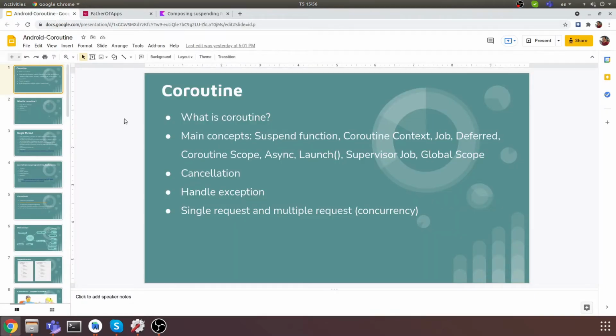Today's topic is Android coroutines. In this tutorial, we will discuss what a coroutine is and some concepts of coroutines like suspend function, coroutine context, and coroutine scope. Then we discuss cancellation and exception handling for coroutines. In the final part, we will discuss how to use coroutines to make a single request or multiple requests.